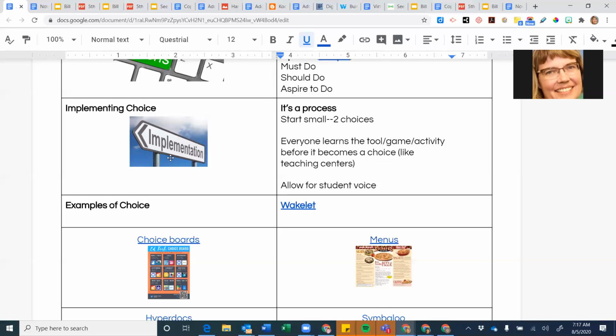And so this is where you can allow your students to have that voice, and you'll give them expectations. It's like, if you want to do something different than the choices, you need to write it up and tell me what you're going to do, how you're going to do it, and I need to approve it before you do that. So implementing choice, start small, definitely start small, and do some scaffolding.